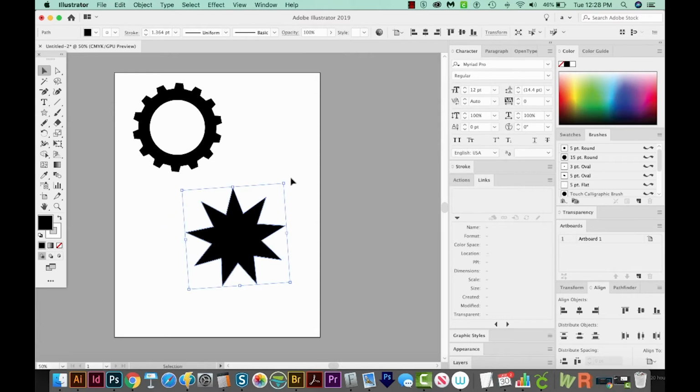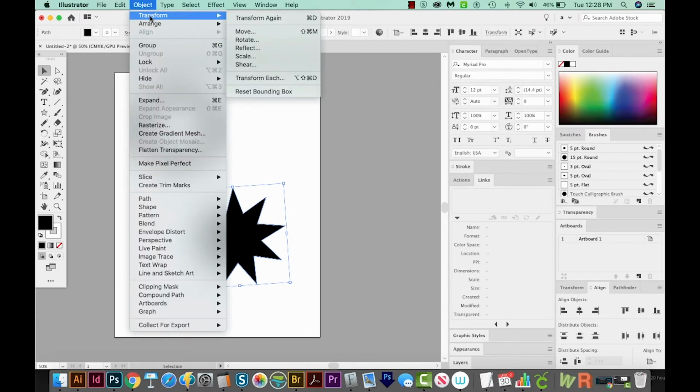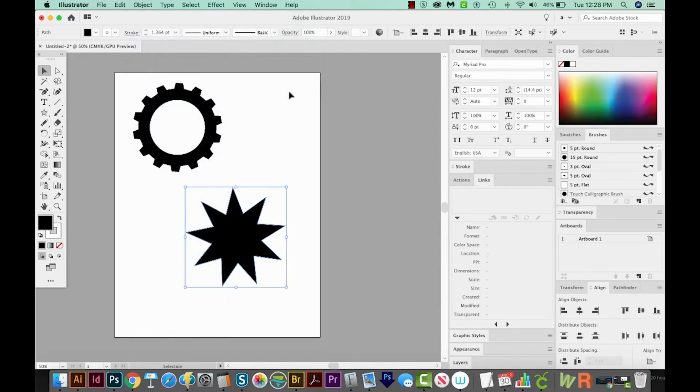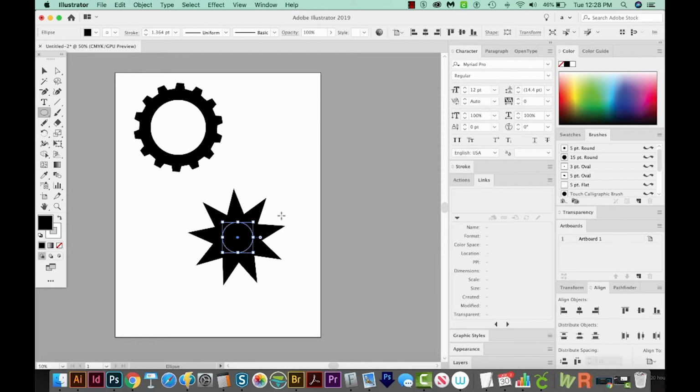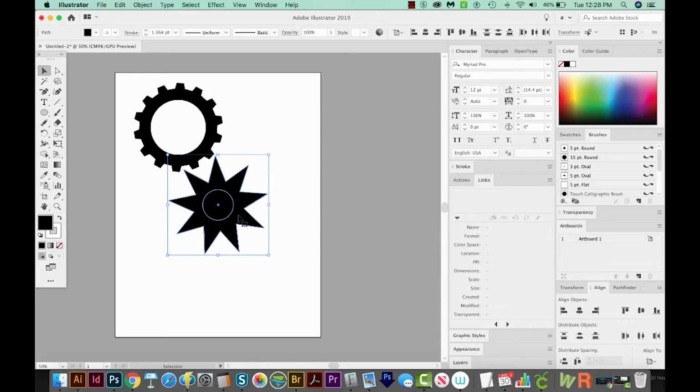We'll want to add a lot of circles to this. My bounding box is a little bit rotated, so I'm going to come up here to Object, Transform, and Reset Bounding Box, and that'll put it straight up and down. That'll be important when I want to center things. Now I'll hit L on my keyboard to get to my ellipse tool. I'm just going to click in there, Shift and Option, and drag a center piece like we did up here. Now I'm going to hit V and select both of those. And I'll come to my Align window again and center vertically and horizontally.